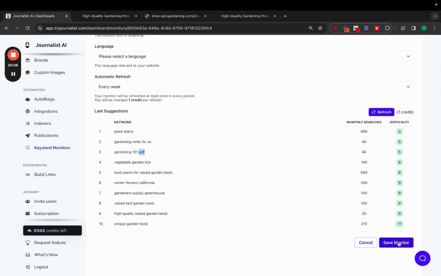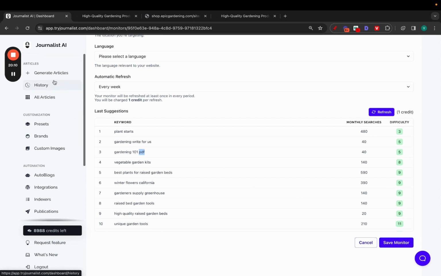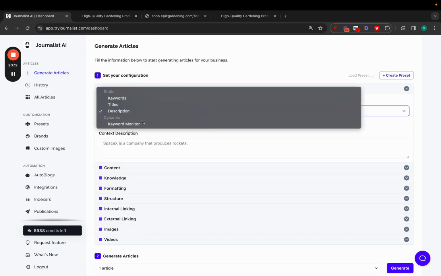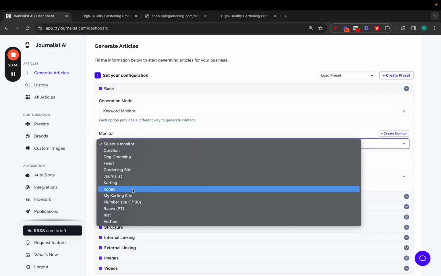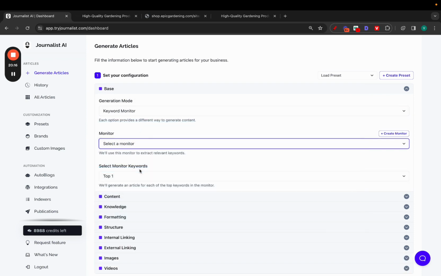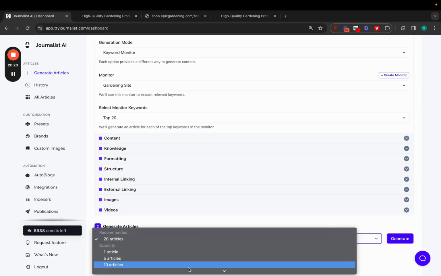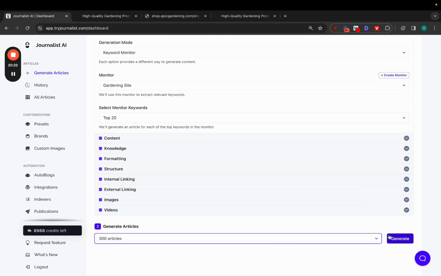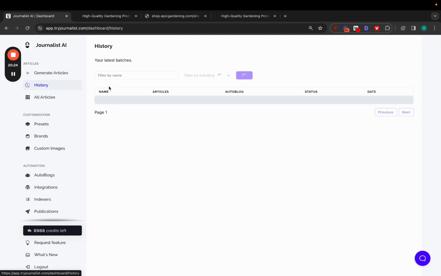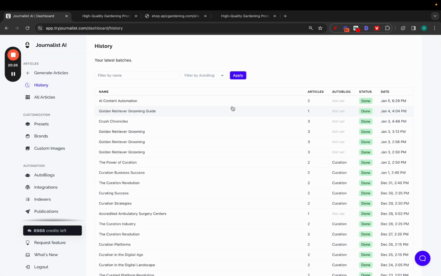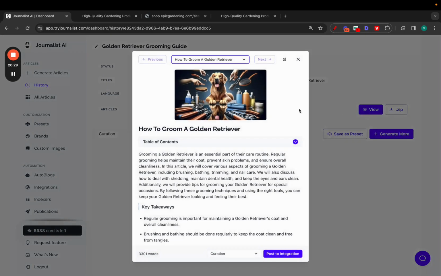You can save this monitor, then go to your generate articles again and select keyword monitor and select the one that we just had, which was the gardening site, and select for how many keywords you want to produce content for. And again, just go here and select how many articles you want to produce and click generate. Again, you can of course go to your history tab, and after you generate the articles, go here and view them one by one and publish them to your site one by one.